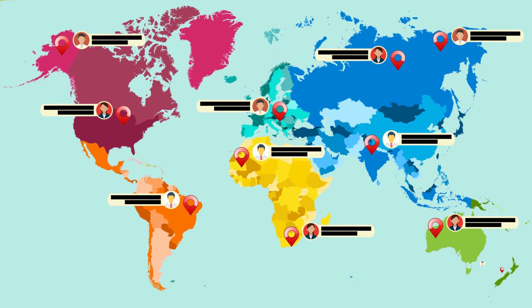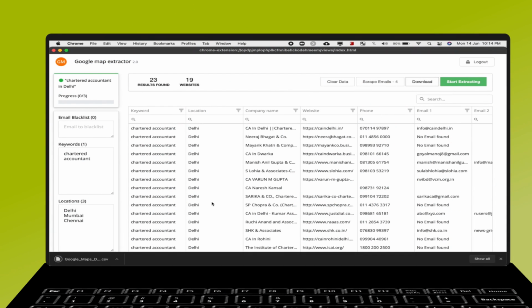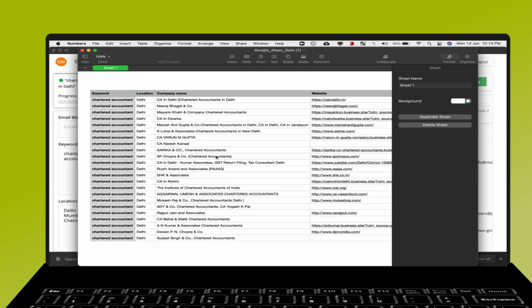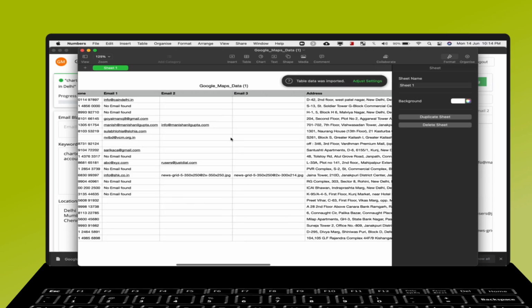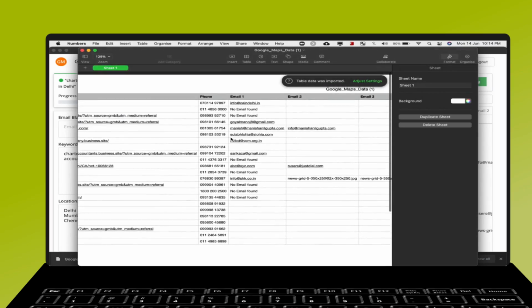So once you have generated the data, just click on the download button. And now you can see the CSV has been downloaded and the data is ready to be used. Okay, so data is now ready to be used in our email and WhatsApp marketing programs.